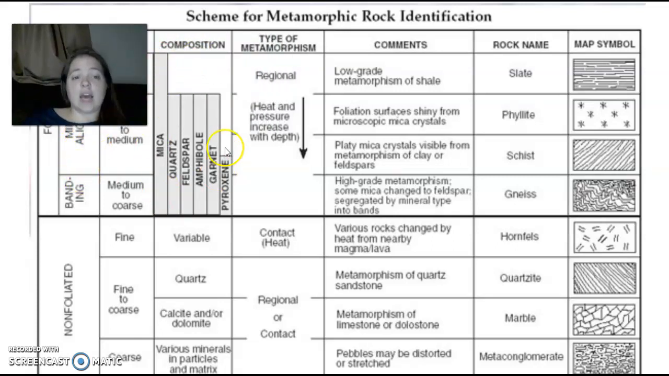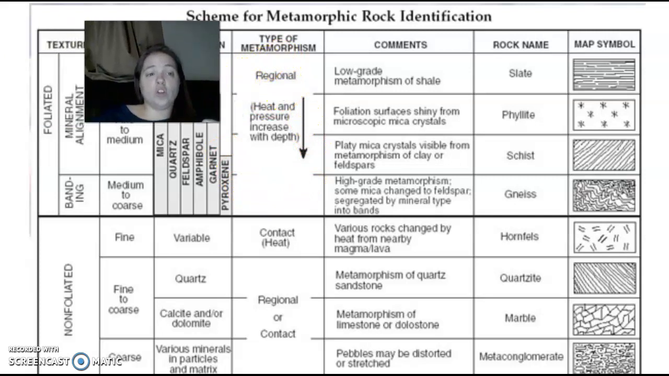You're going to notice the composition. And in the composition, it's minerals, pyroxene, garnet, amphibole, feldspar, quartz, mica. And you'll also notice this type of metamorphism. This is really important. Make sure you note this. Regional is just in the top part. Regional only gives you foliated. And it shows heat and pressure increase with depth. So as it goes down, this is low grade, and this is the next set down, then the next set, then the next set. And this is clay and feldspars.